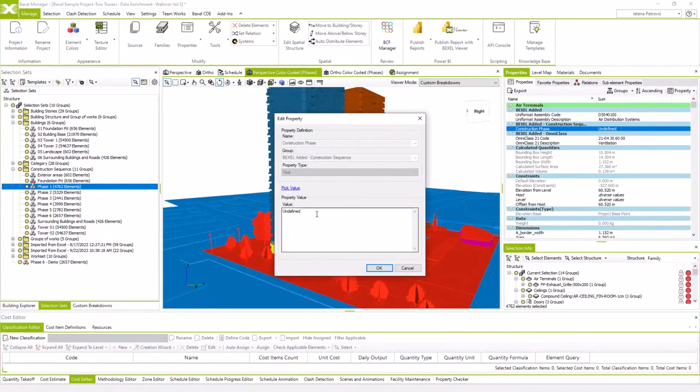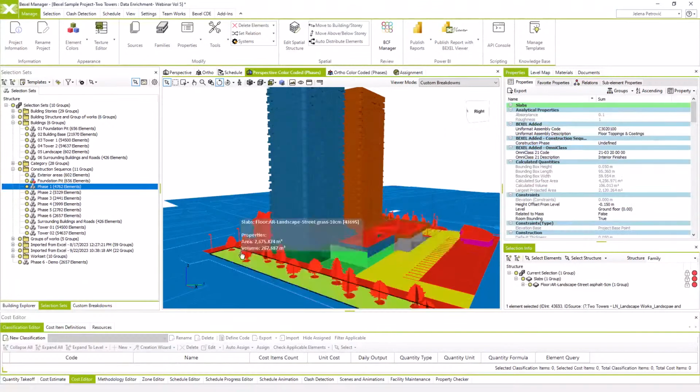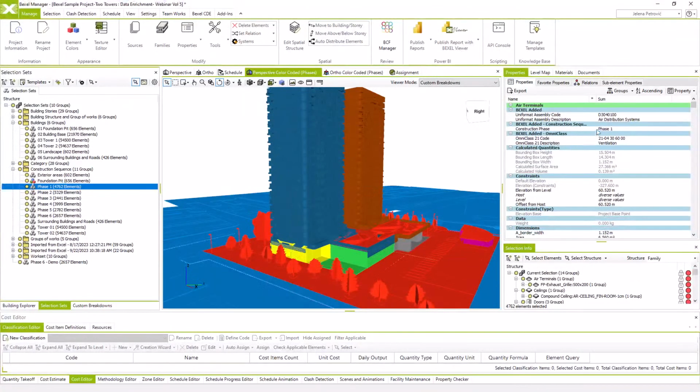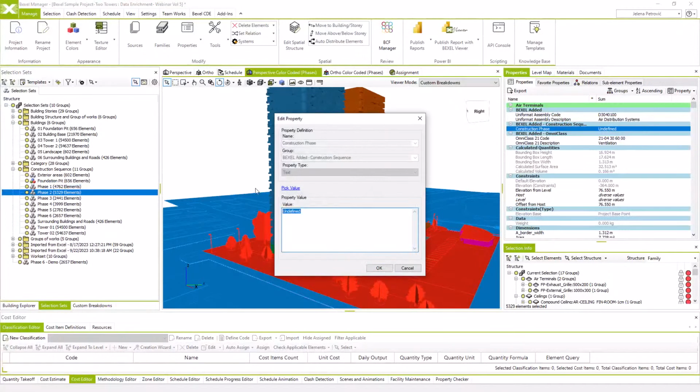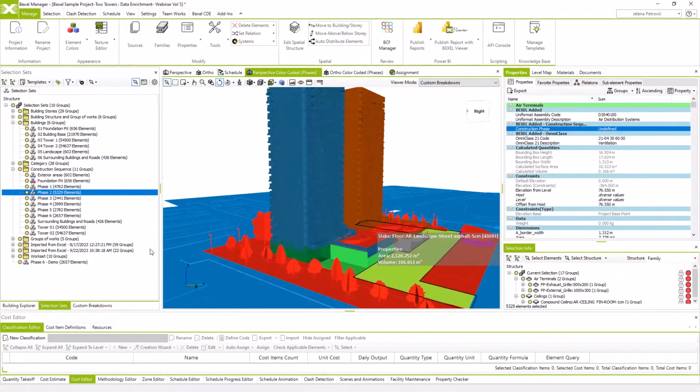The Edit Property window opens, and here we define the new value. I will just change it to Phase 1 because I've selected elements which are related to construction phase 1 defined within our selection sets. So click OK, and all selected elements got this new property value. I can repeat this section to change property values for all phases.